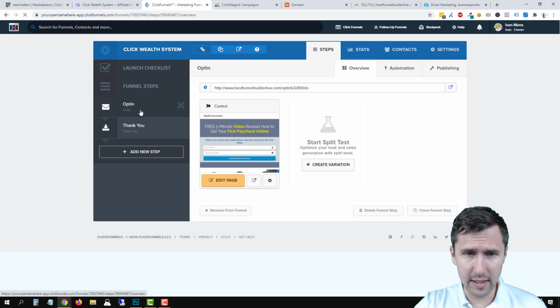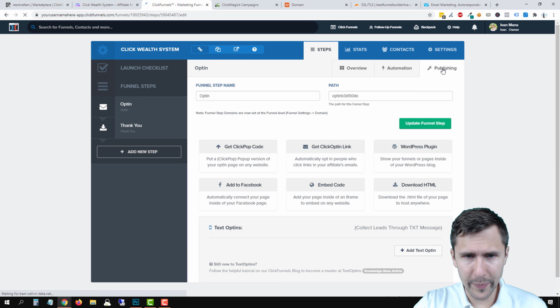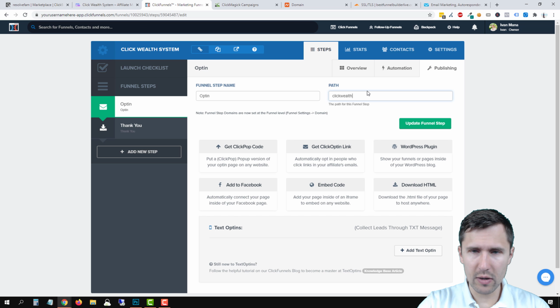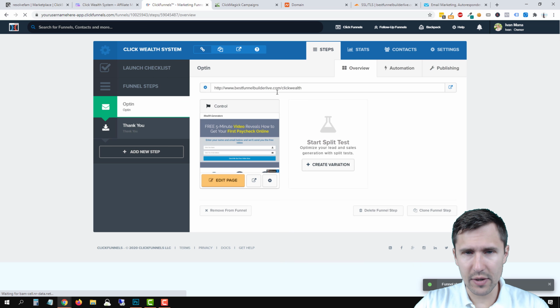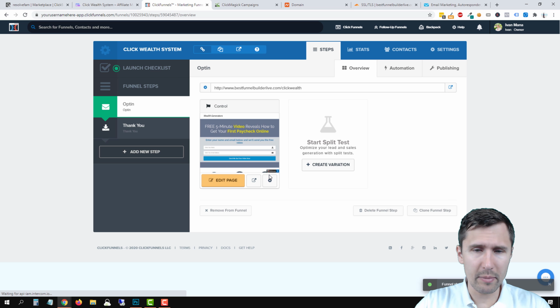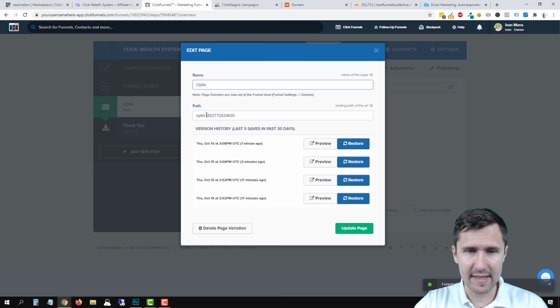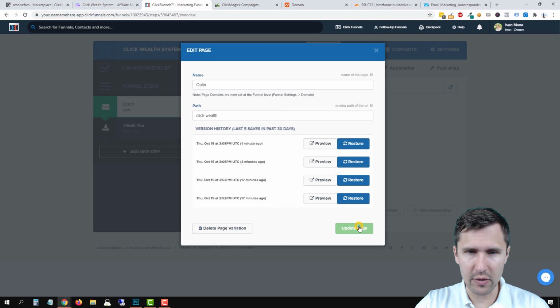So if we go to opt-in, we're going to click here. And by the way, if you don't want your page to look like this, that looks pretty crappy, if you go to publishing, you can change the path here. So for example, this one is Click Wealth. You can update, and this is a URL that you can click on, but what people will actually see when they land on the page is going to be this. So you also want to change this to, for example, Click Wealth with a dash, and then you click update.